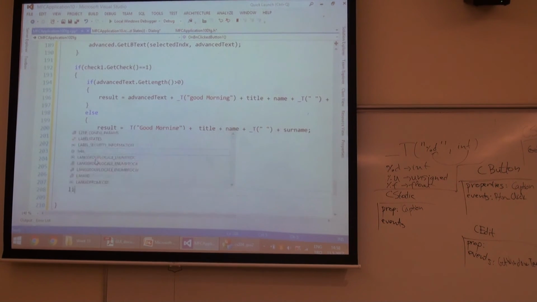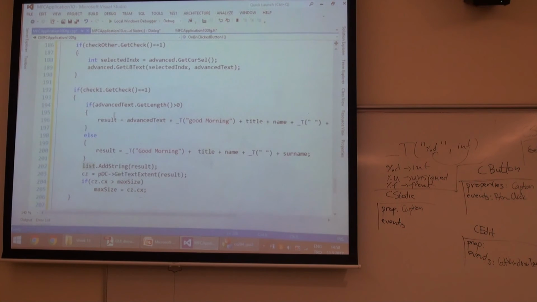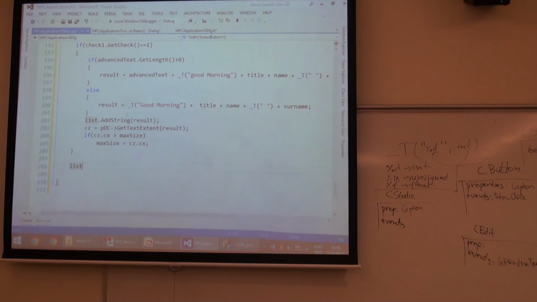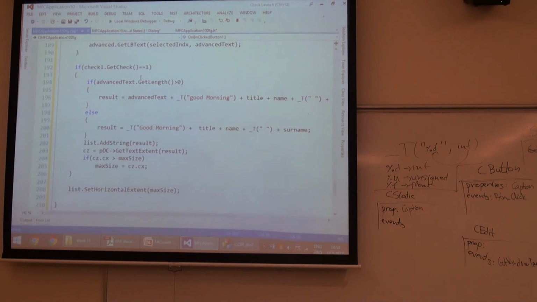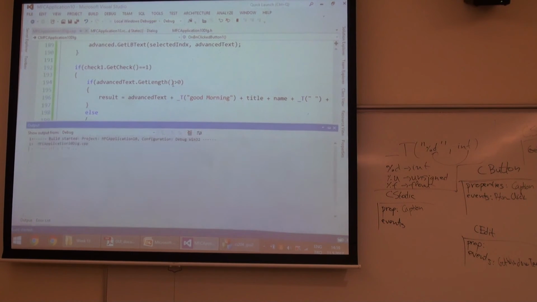I should not forget the list, because this is for check 1. I'm going to do it the same way for check 2, check 3, and others. And finally, I should set the horizontal extent, and it will be set to max size. Okay, so remember this function as well. Okay, this is done for check 1. Let me see whether everything is working. I might have mistakes, I don't know.